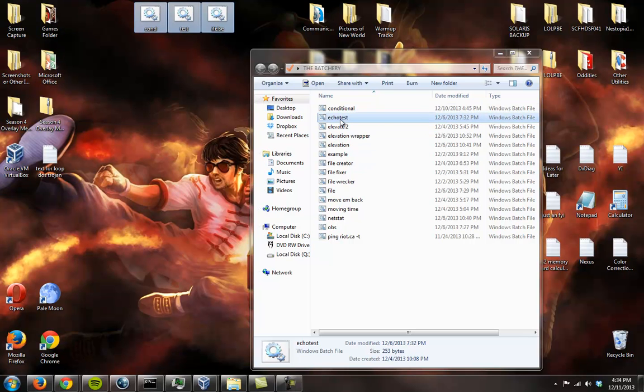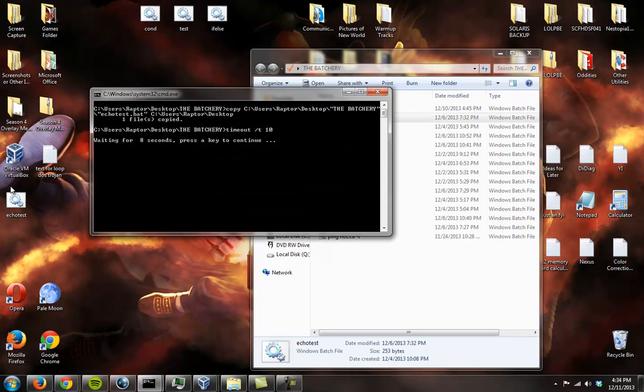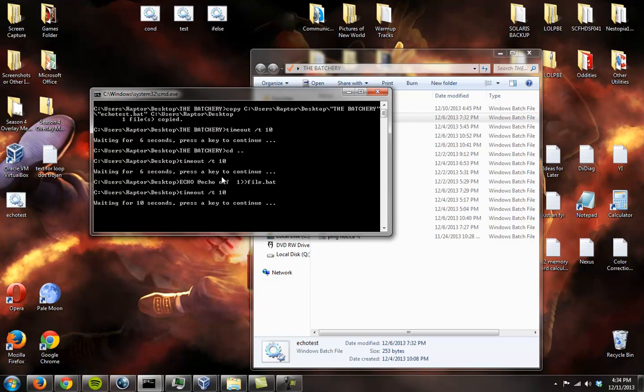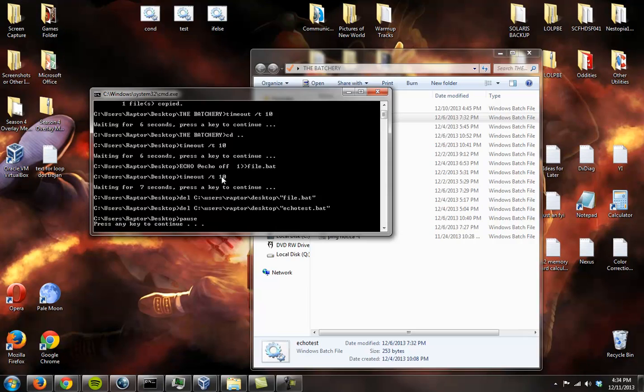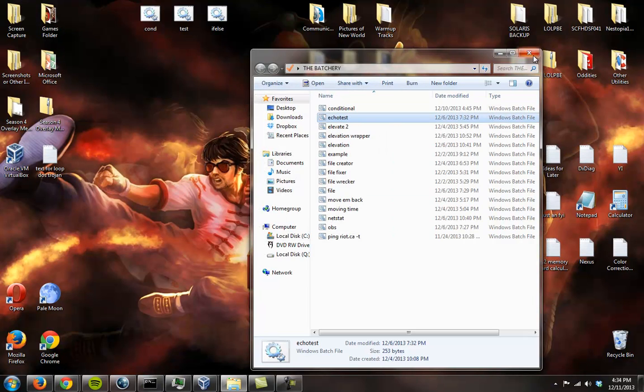Upon a run, you can see the original file is copied. Okay. Now it moves itself back to the desktop. Now this file spawns, and now they're both gone. So it's a pretty clean run.